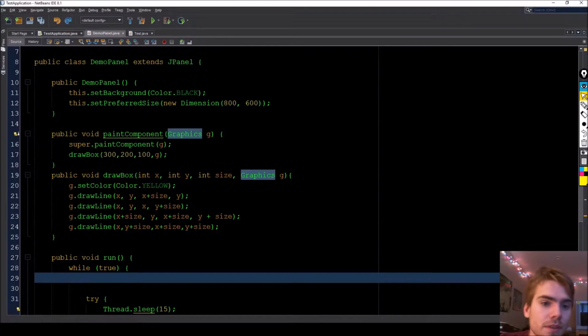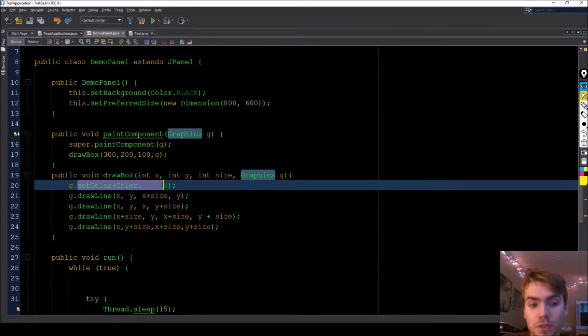Now, g is a graphics object. Graphics objects have different methods. A graphics object has things like set color, which changes the color of more or less the brush that you use. Draw line just draws a line, and it will take 2 points as the parameters, and it will draw between one point and the other. So this is a pretty simple thing for drawing a box.